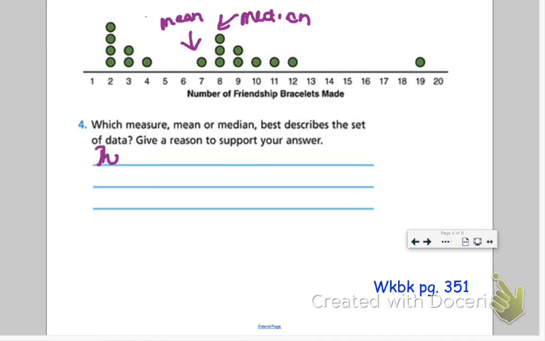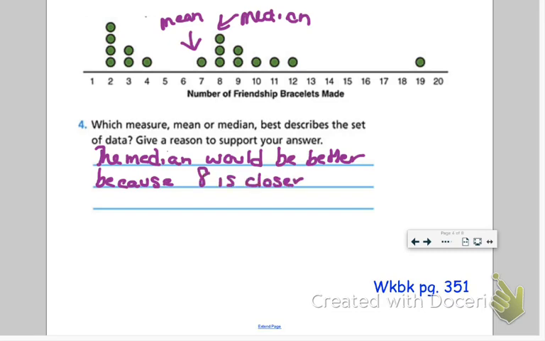So the median would be better because 8 is closer to most of the data. And it's interesting that our mean is 7 because we have this outlier at 19 over here. And that outlier of 19, because it's so big, you would think that it would make the mean a little bit bigger than it really needs to be. Because typically when you have an outlier, you want to usually go with the median and not the mean. Because it could make the number a little bit smaller or a little bit larger than the average should be.